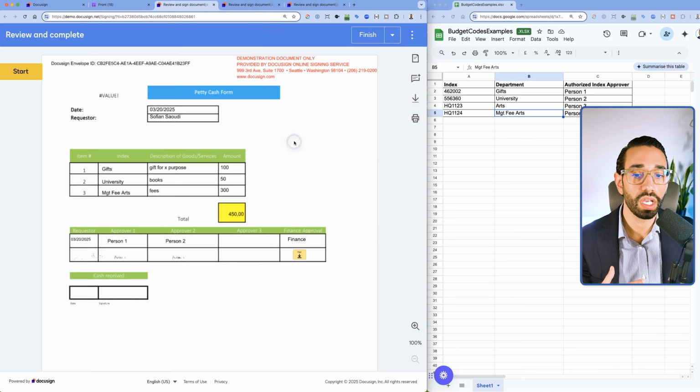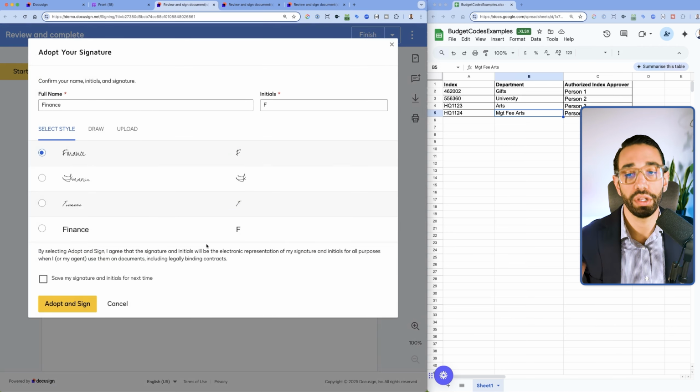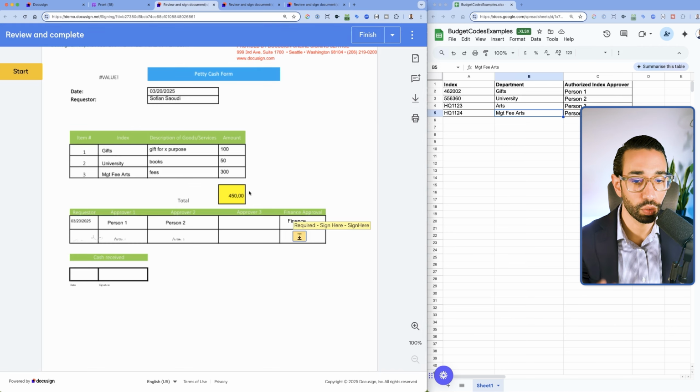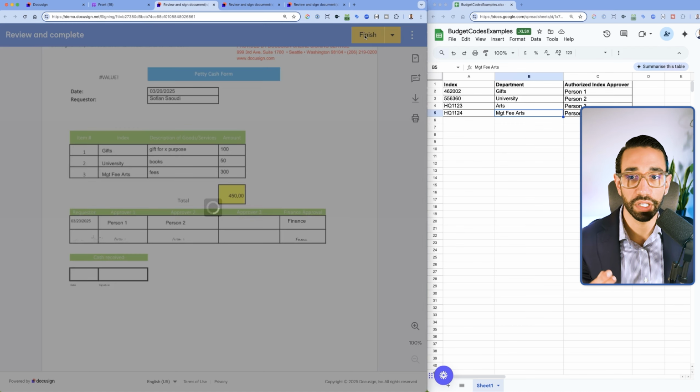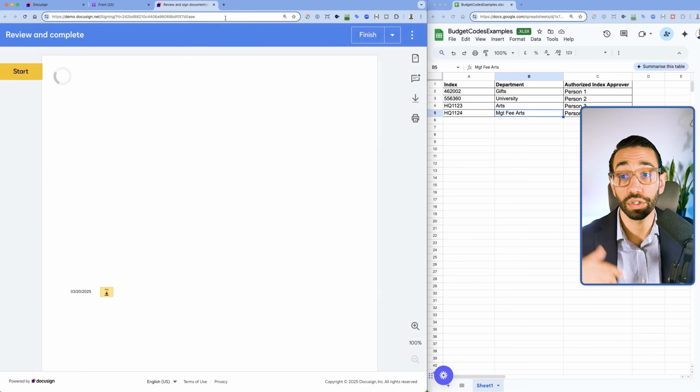You could say, well, if the amount is greater than X, then there should be another level of approval. You can really make this super complex. And so this is why it's really great, because you can automate fully the workflow. And then finally, the last person who's going to get the envelope to sign is going to be myself, just confirming that I've received the money back.